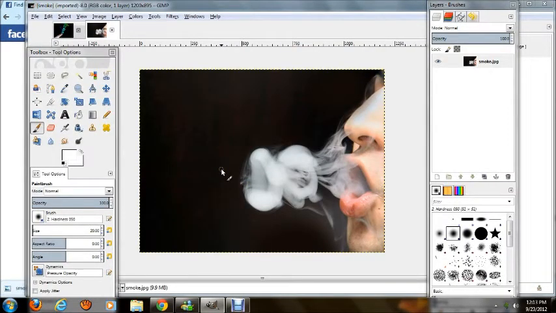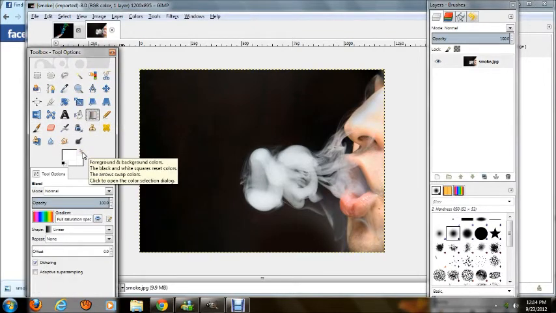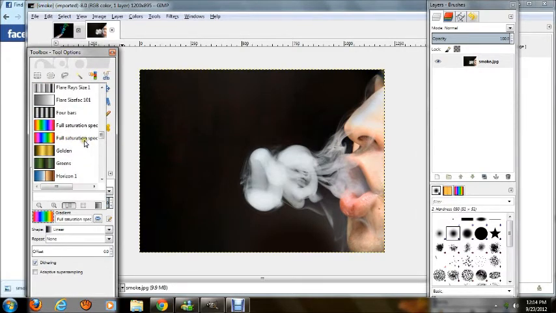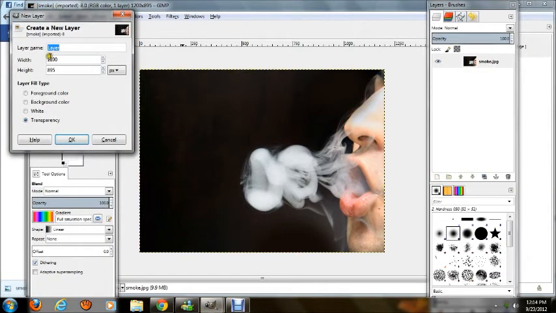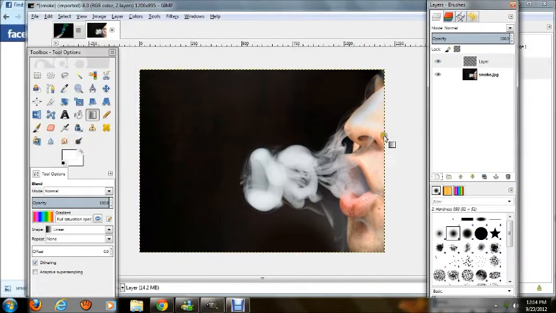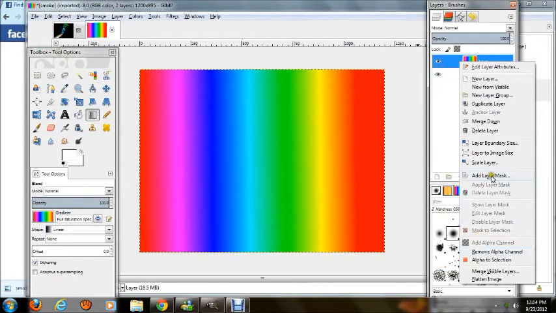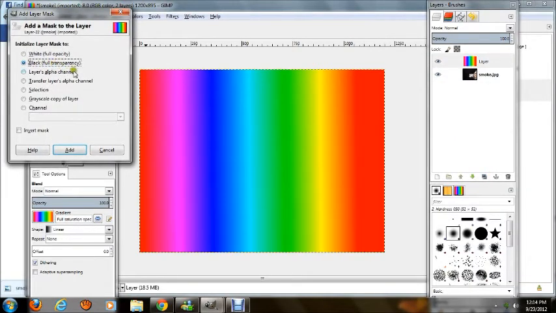Alright, so what you're gonna need to do is open the image and then get the blend tool, and get the full saturation spectrum, CW. This one. Alright, so you're gonna need to create a new layer on this. Click it. Transparency. Okay. Click on it. Gradient. There we go. Alright, so right now it's not like. Add layer mask. Black full transparency.